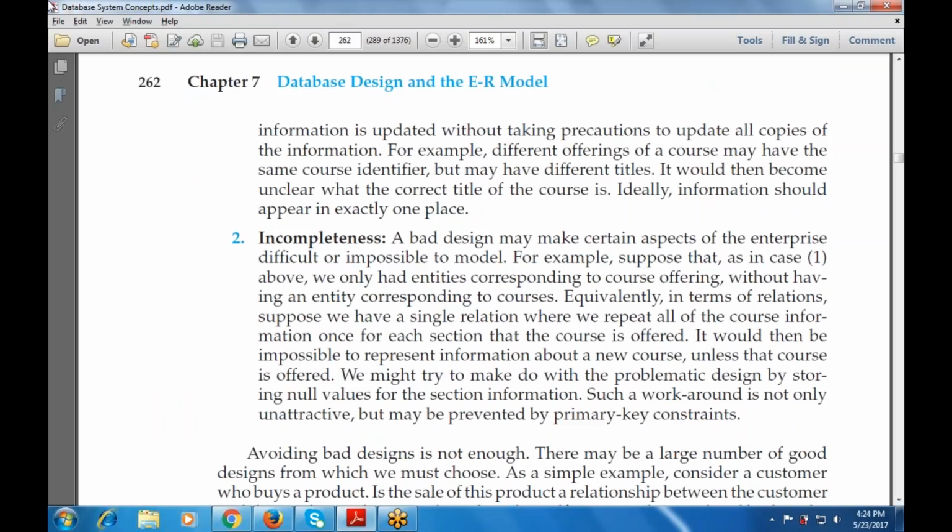Next is incompleteness. A bad design may make certain aspects of the enterprise difficult or impossible to model. For example, you have an entity that corresponds to the course offering without any entity corresponding to the courses. Then in terms of the relation, we have a single relation that repeats each and every piece of information about the course offerings. And avoiding the bad design is not enough. There are multiple good designs that we may choose.